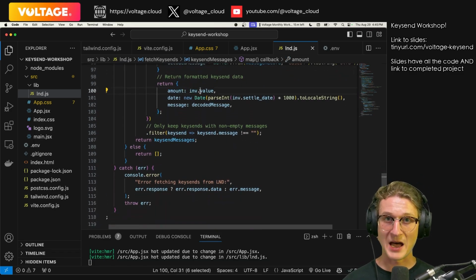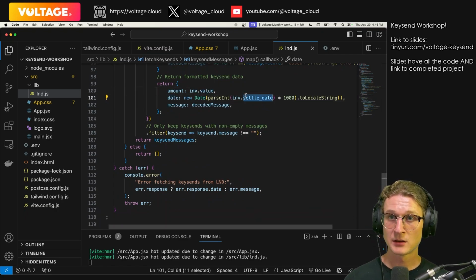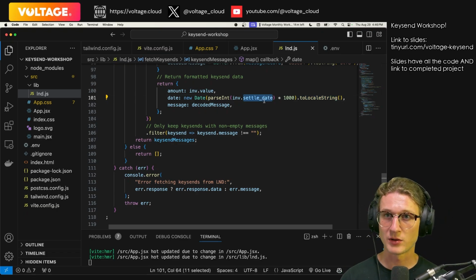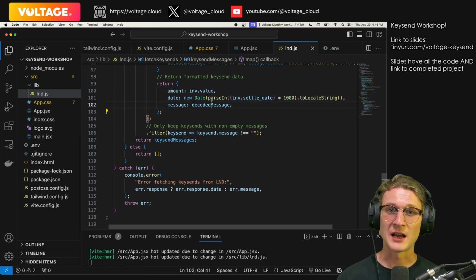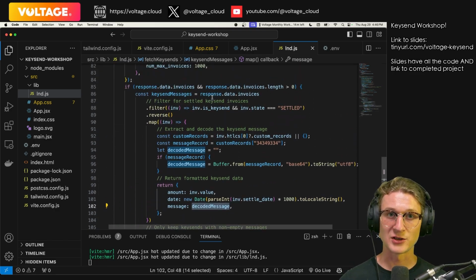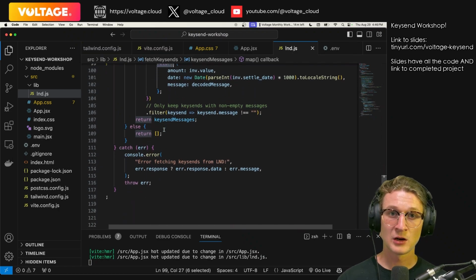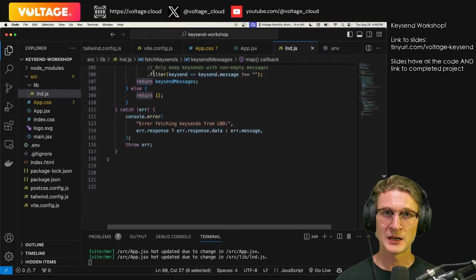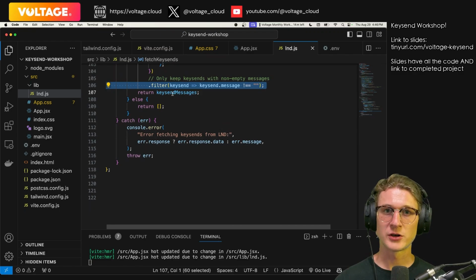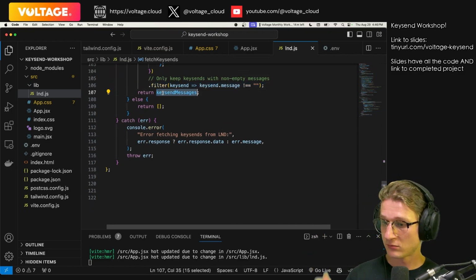We return an amount with the invoice.value. We return a date, a new locale string that takes the settle date, which is a Unix timestamp, and just turns it into a locale string. And then we return the decoded message. So that's for each invoice. We do that, we return it, and then we do one last filter to make sure that the message is not empty. And after that, we return it.